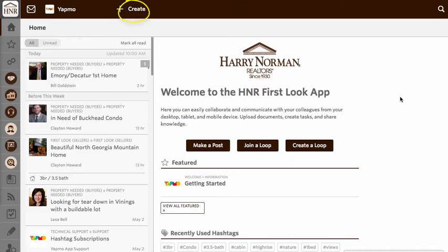Next to your profile is the Create button. This is how you create a post. So when you click on Create, which we'll go into a little bit later, you're able to post a listing, post maybe a property wanted, anything like that you'd be using the Create button for.